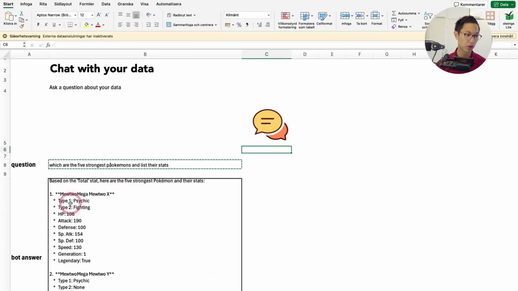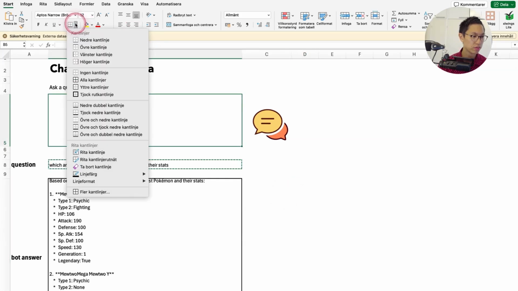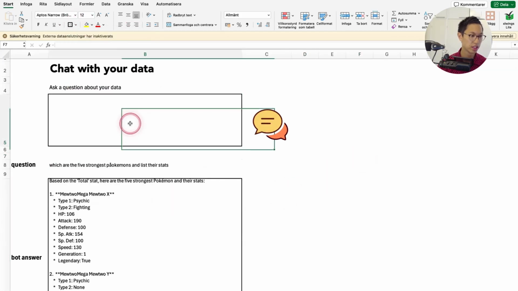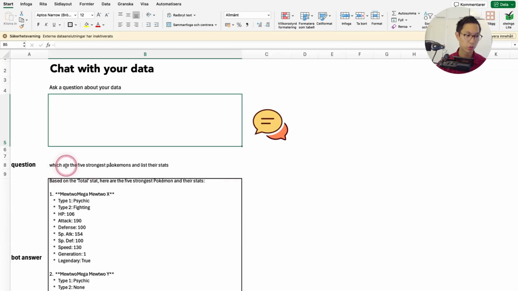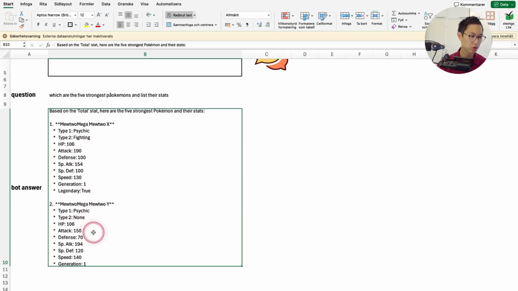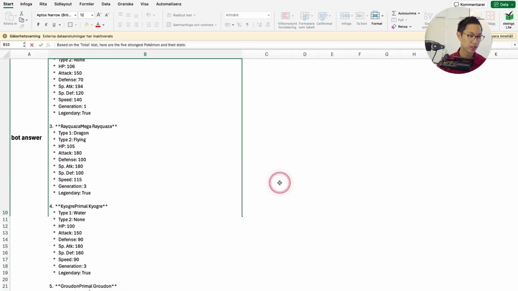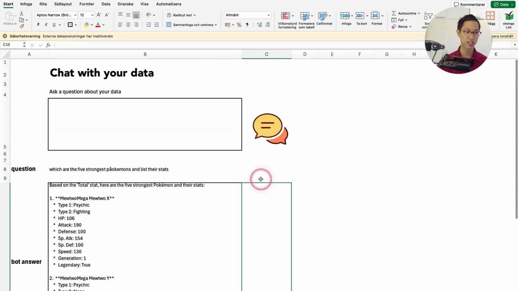You can see it's different now. Based on the total stat, actually you need to restart it because I changed the data. And also, weirdly, it removed my declines. Okay. Which are the 5 strongest Pokemons? Here you can see Mewtwo Mega, Mewtwo X, and if we continue here, there's some more. Quite cool. It's possible to chat with your data with this quite simple application, I think.